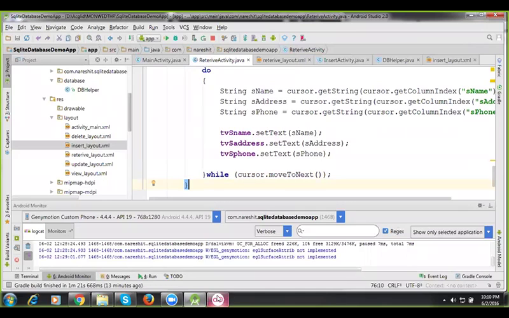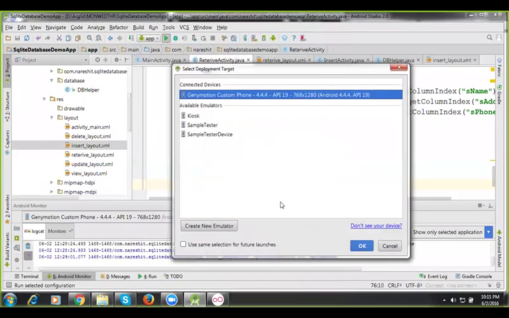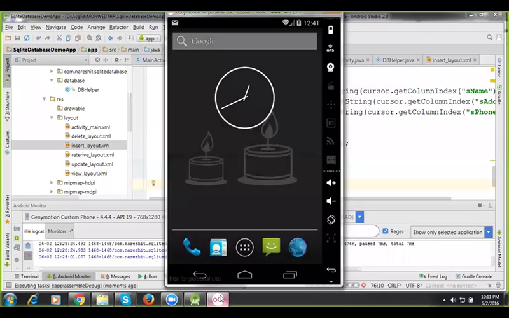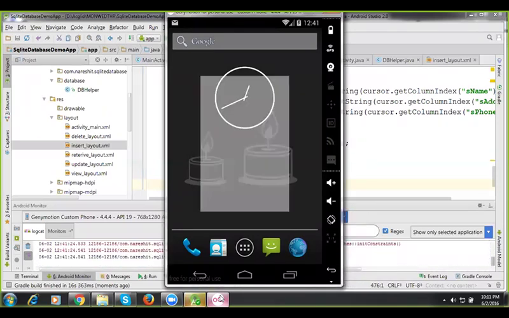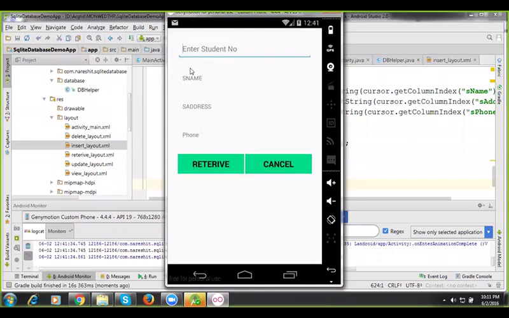So I can run the application and see the output demo. See here, when you click on the retrieve button, what happened? It will ask me what? Student number, right? What is the student number? 1001. When I click on the retrieve button, your data will be fetched over here, right? Money, Hyderabad, 99, like this.